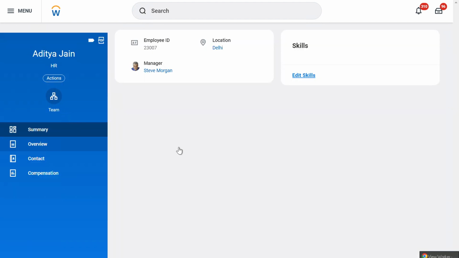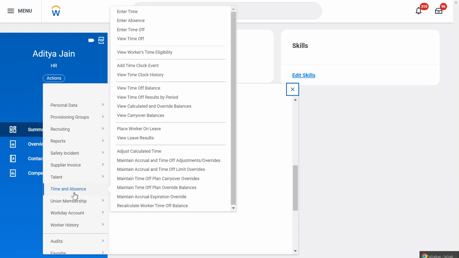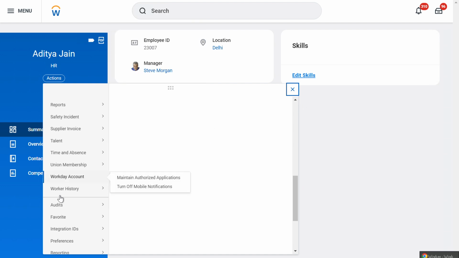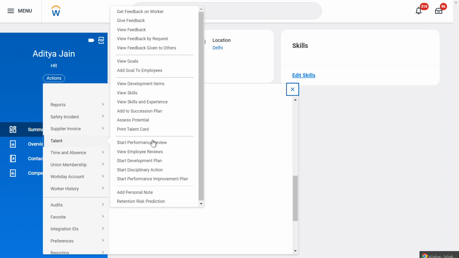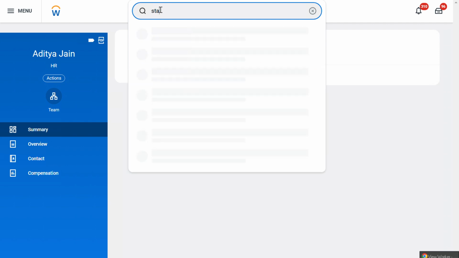Currently I'm taking this Aditya Jain, and you go to this related action, and here you will have to find the option Talent. From Talent, you see Start Performance Review, View Employee Review, Start Development Plan, Start Disciplinary Action, Start Employee Performance Improvement Plan. So these types of things are there. Today we will talk about Start Performance Review. You can use this process, or else you can directly enter it into the search bar.